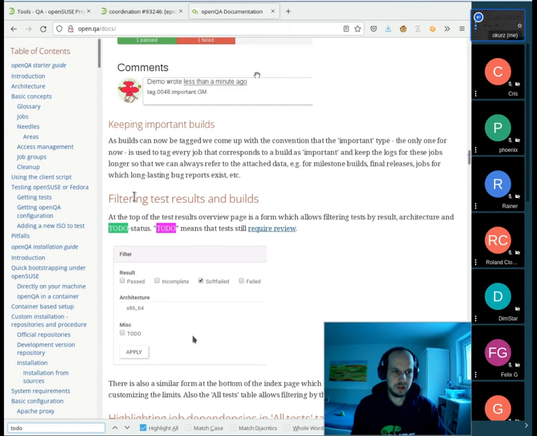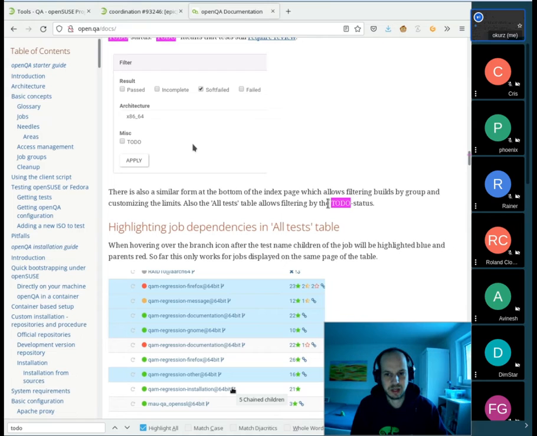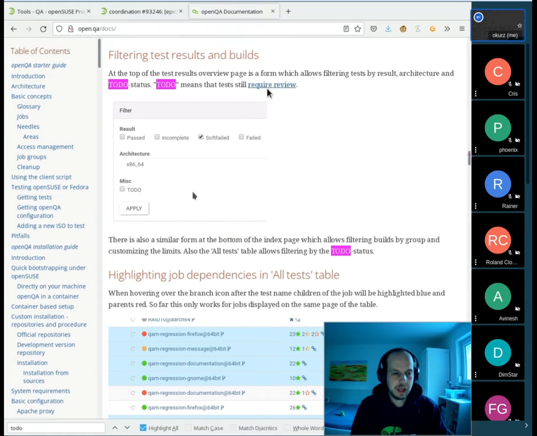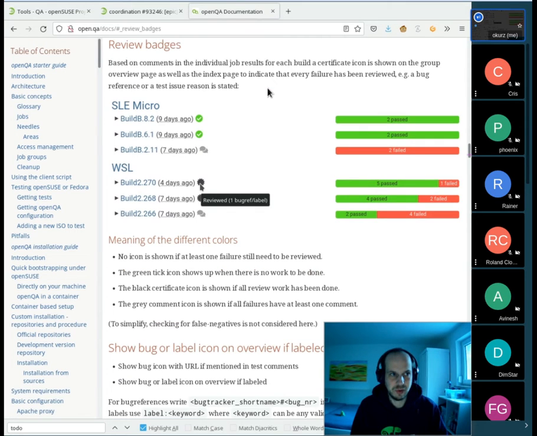At the top of the test results overview page is a form which allows filtering tests by result, architecture, and to-do status. And to-do means the tests that still require review. It also says that the old test table allows filtering by the to-do status. Oops, sorry about that, my camera overlay was blocking that. So the old tests view shows that too. And there's a link to this URL, meant review badges.